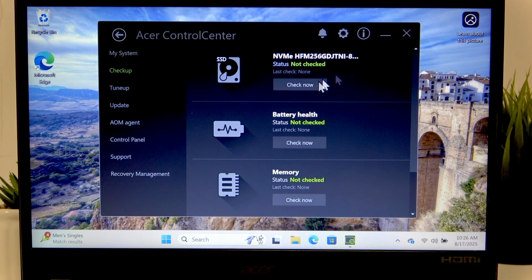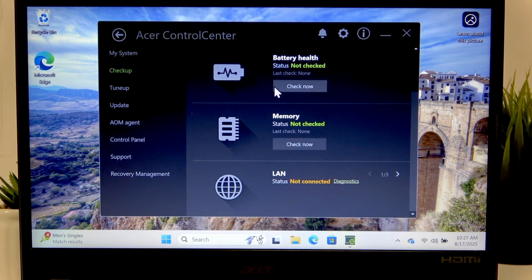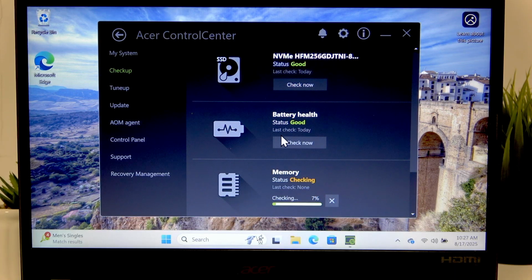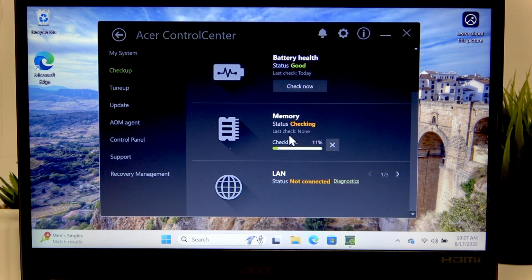If you want to run diagnostics on yours or on any of your device's hardware elements, just click check now next to it and wait until it's checked, and then you'll get a result when the hardware element is checked. As you can see, status of my SSD is good. Now I can also check the battery by clicking check next to battery health. Okay, battery health is good too. Now let's check the memory. I think that's gonna be the longest run, but let's wait.